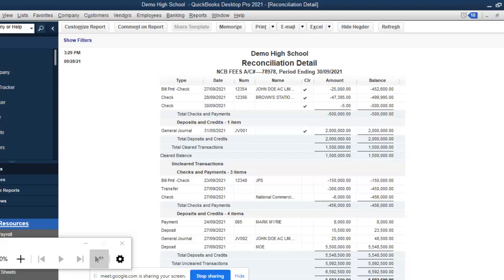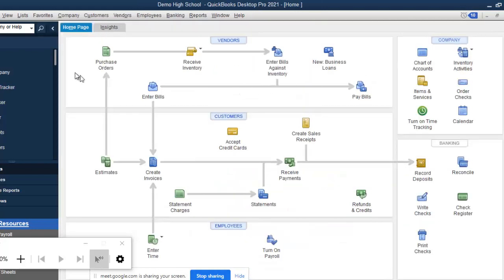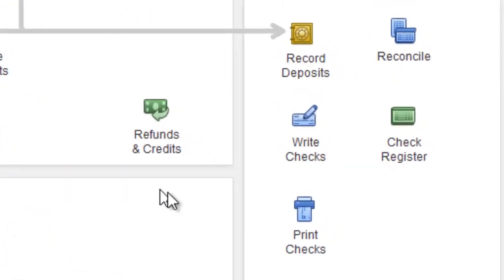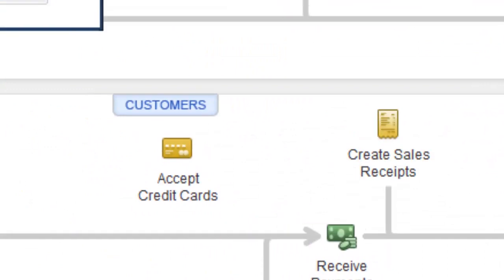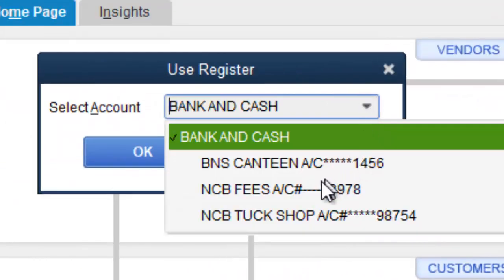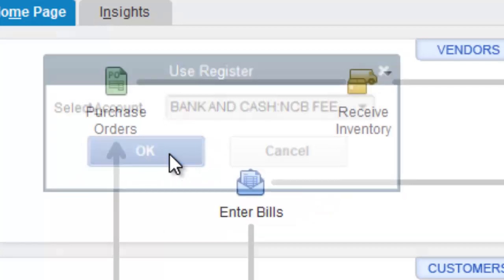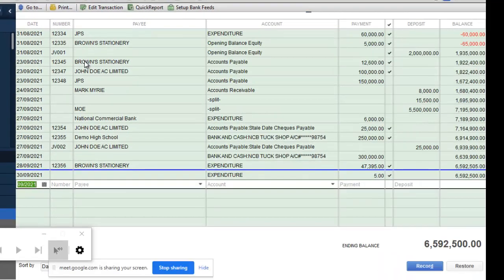So to generate the cash book from the system, you won't see the word cash book, but the closest thing to a cash book in QuickBooks is to actually print your register. So you go to check register here, and you choose the register that you want to print. And you select the NCB fees account and select OK. And basically this is what you would print.